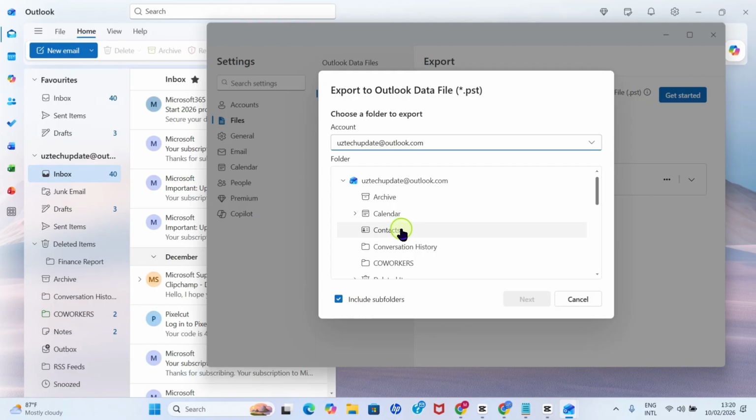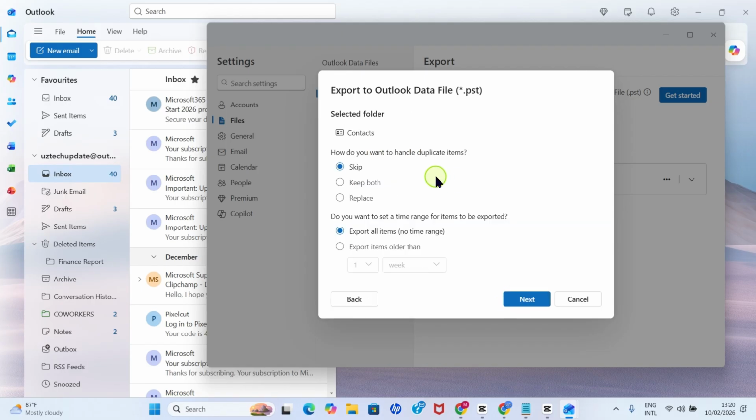So let's say I want to export the contacts I have on my Outlook. I'll click on these contacts. So once what you want to export is selected, click on Next. Then you'll be taken to this page for you to do some customizations.